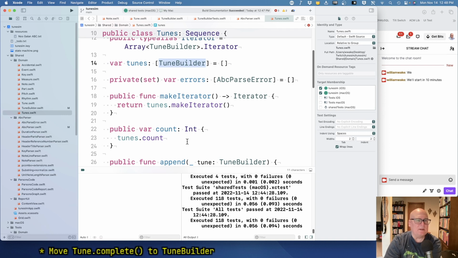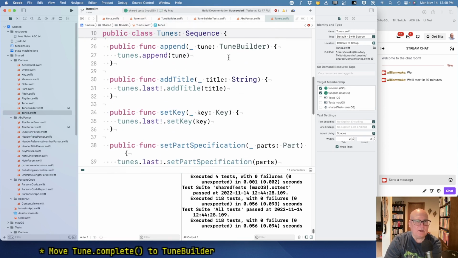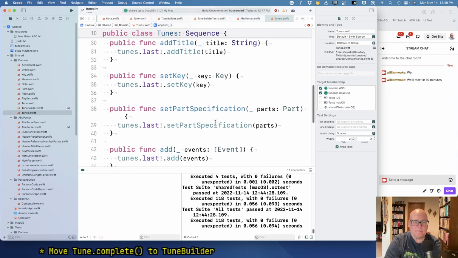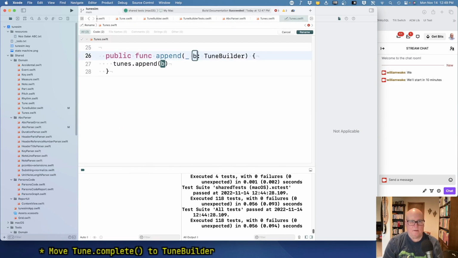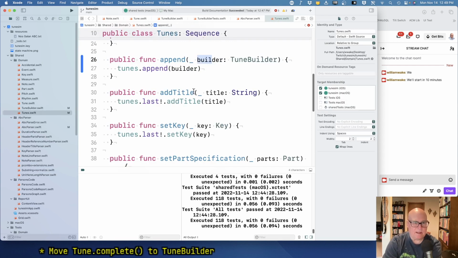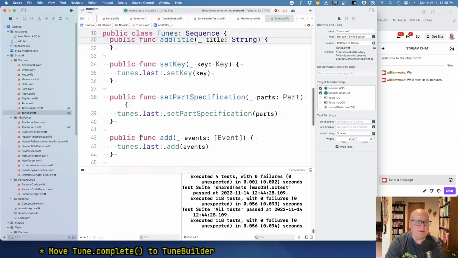And the reason we do it all at the end is because it's a little tricky to figure out whether you're on the current tune or the last tune or whatever. So we accumulate stuff and we funnel it to the current TuneBuilder. We funnel it like title. We funnel that to the last thing in the tunes list, the last builder.